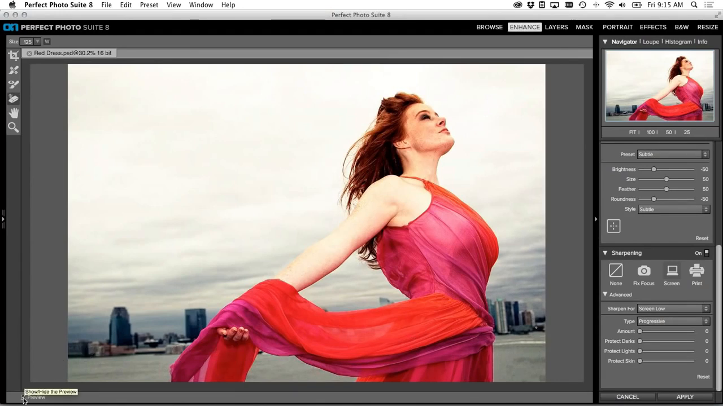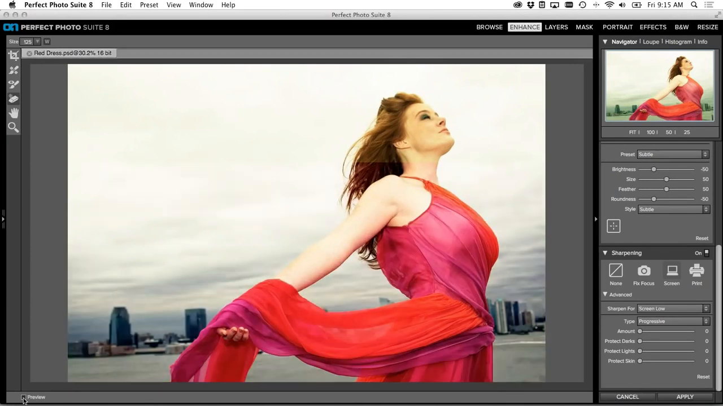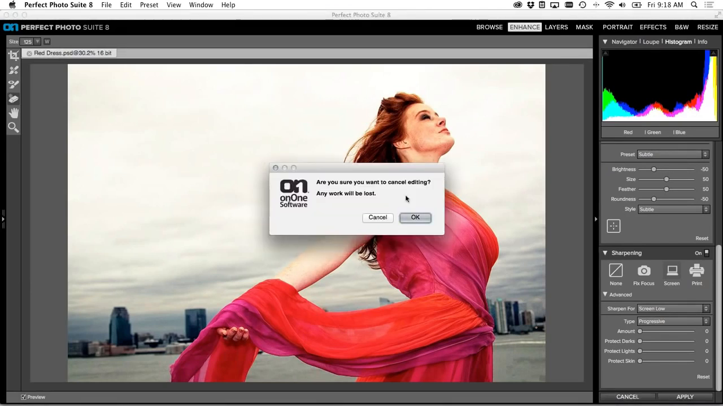Let's take a look at the before and the after. There's our original image, and there's our results. Just using a little bit of Perfect Enhance. And of course, if we apply this image, it's going to return back to the browser where we started from. I'm going to jump out of Perfect Enhance and let's take a peek at some of the new changes in Perfect Layers.